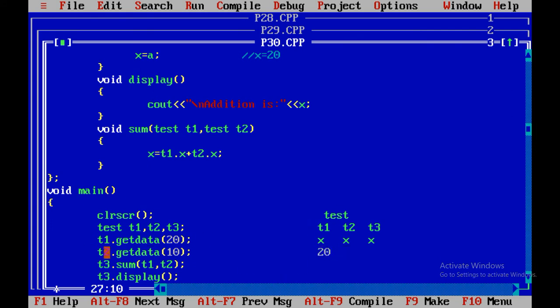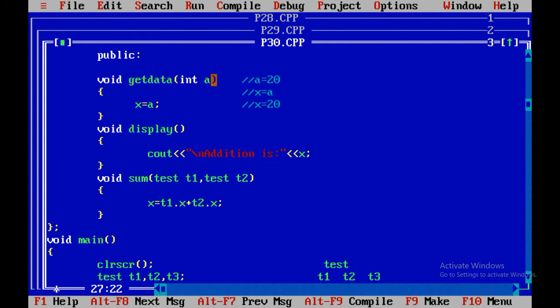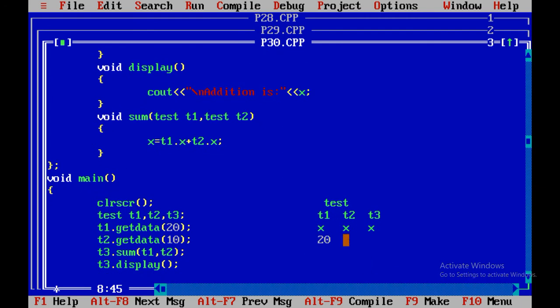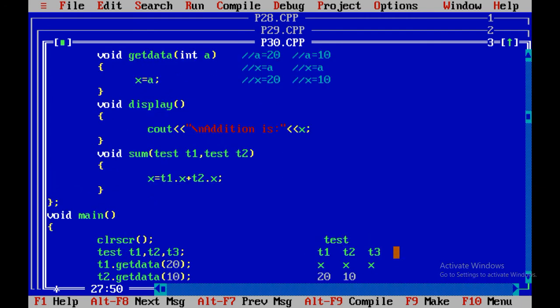Now with t2.getdata, I have passed 10. Again this function is called, and the value of a is 10 in such cases, right? Now over here x equals a, and what is the value of x? That is 10, but this is for the object t1 and this is for the object t2. So now t2.x contains value 10.